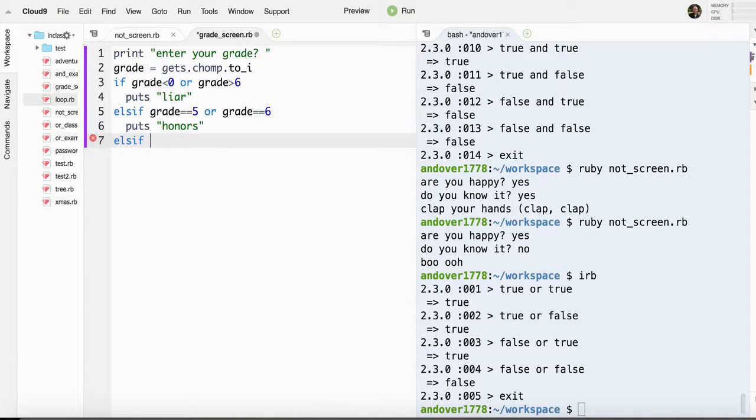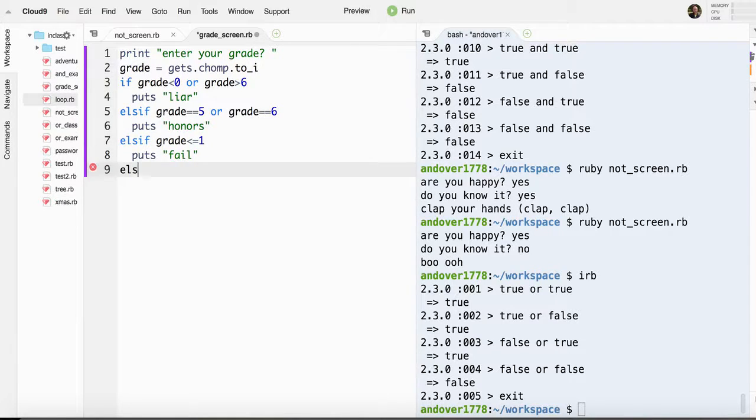Else if grade is, I'll just say this, less or equal to 1. Why does this work? Because we already know that the grade is between 0 and 6. So if it's less or equal to 1, it means it's a 0 or a 1. Then we can just put fail. And the else, it can be nothing else but 2, 3, or 4, and we just say pass. So you can see how by building our conditional this way, we're able to create a much more succinct, efficient program that checks all the different cases of grades.